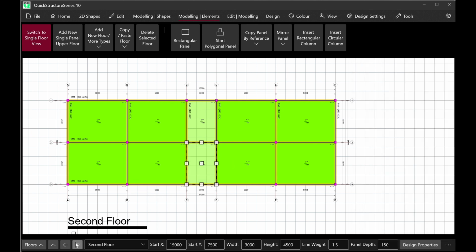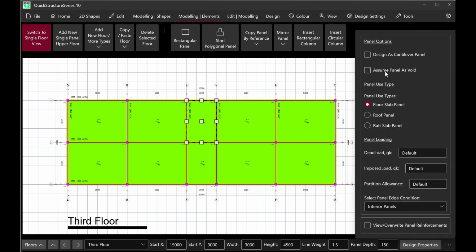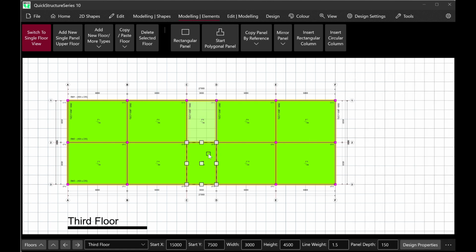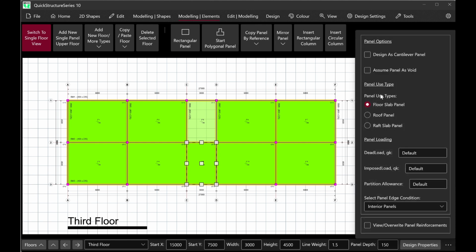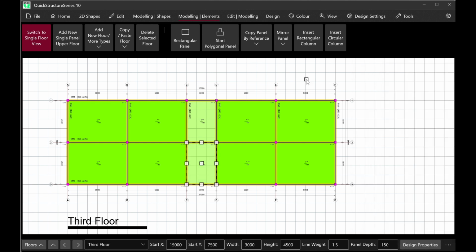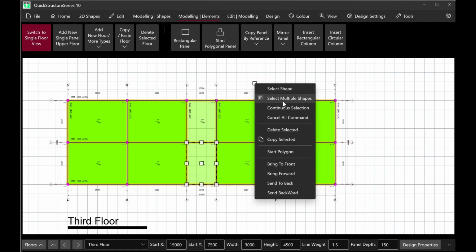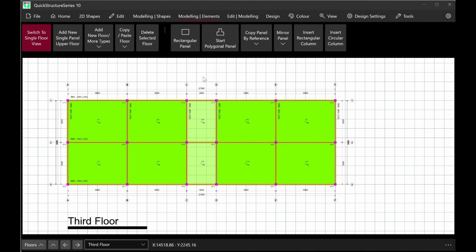And then for the third floor, finally, this is also void, and this is also void. Okay, so the next, of course, we now click on design. So I'll just right click and cancel all.